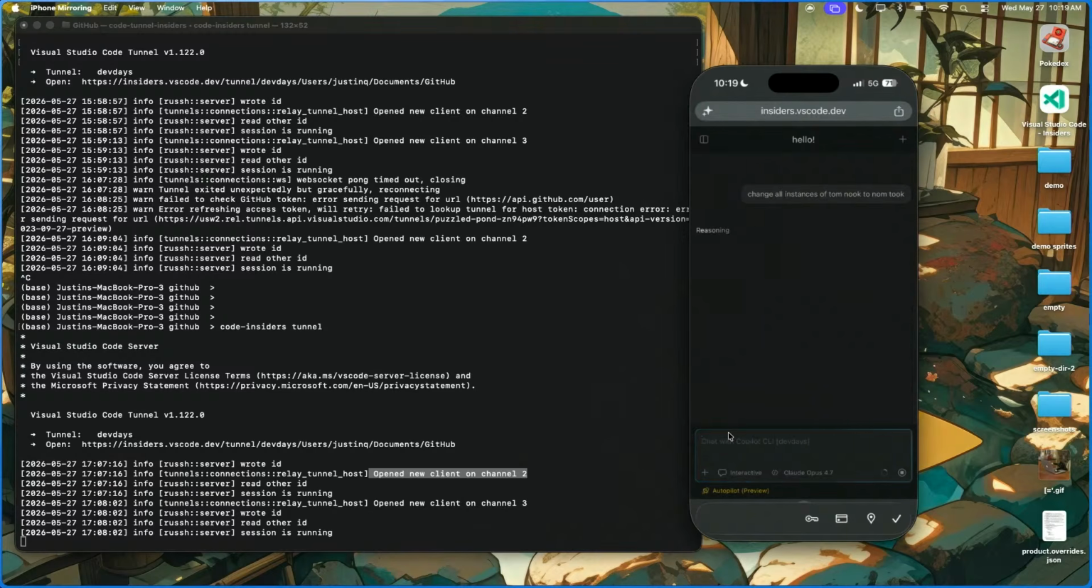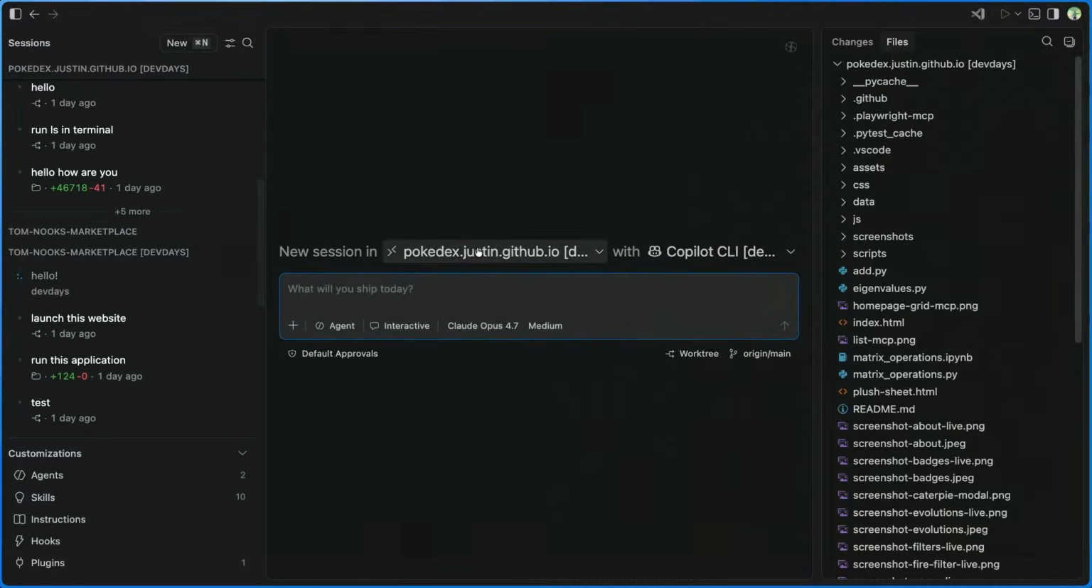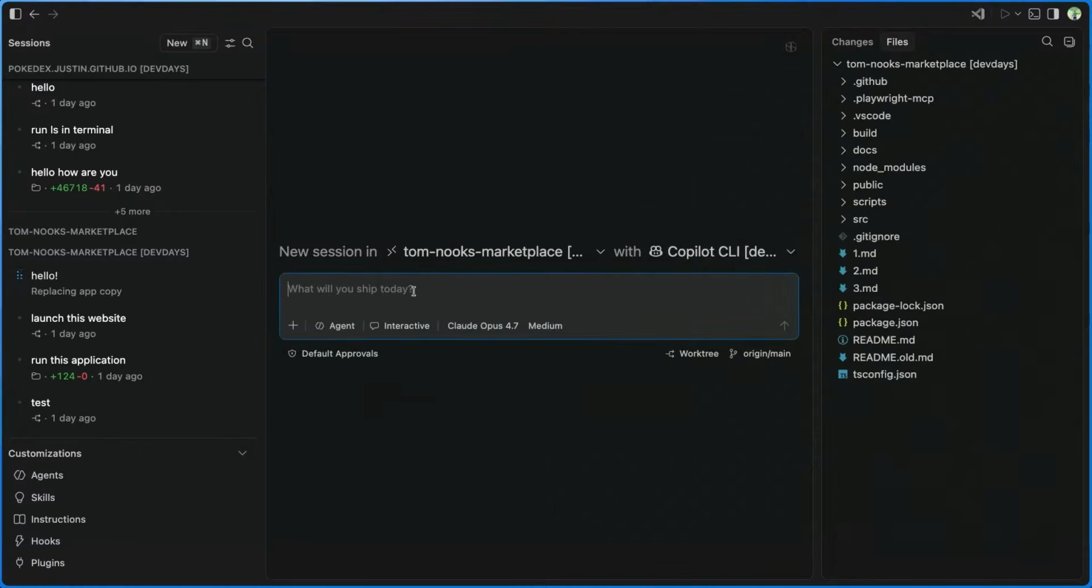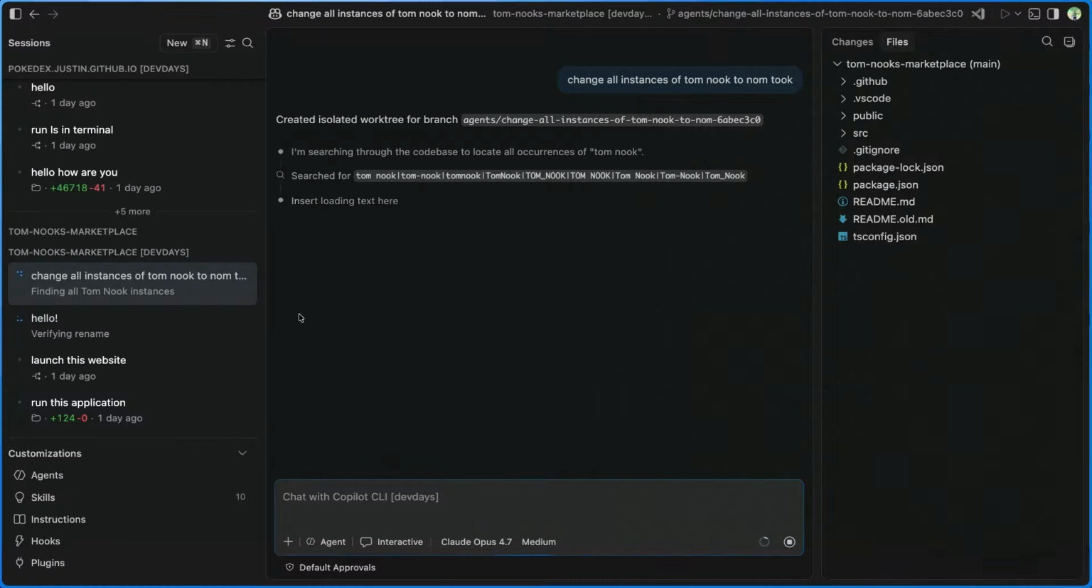So while that runs, if I had this in default approvals, I'll actually just start up a new session and show off what that looks like in default approvals. And we'll see the differences where sometimes it's doing a grep search or it's doing some kind of string replace. It might actually ask for approvals.